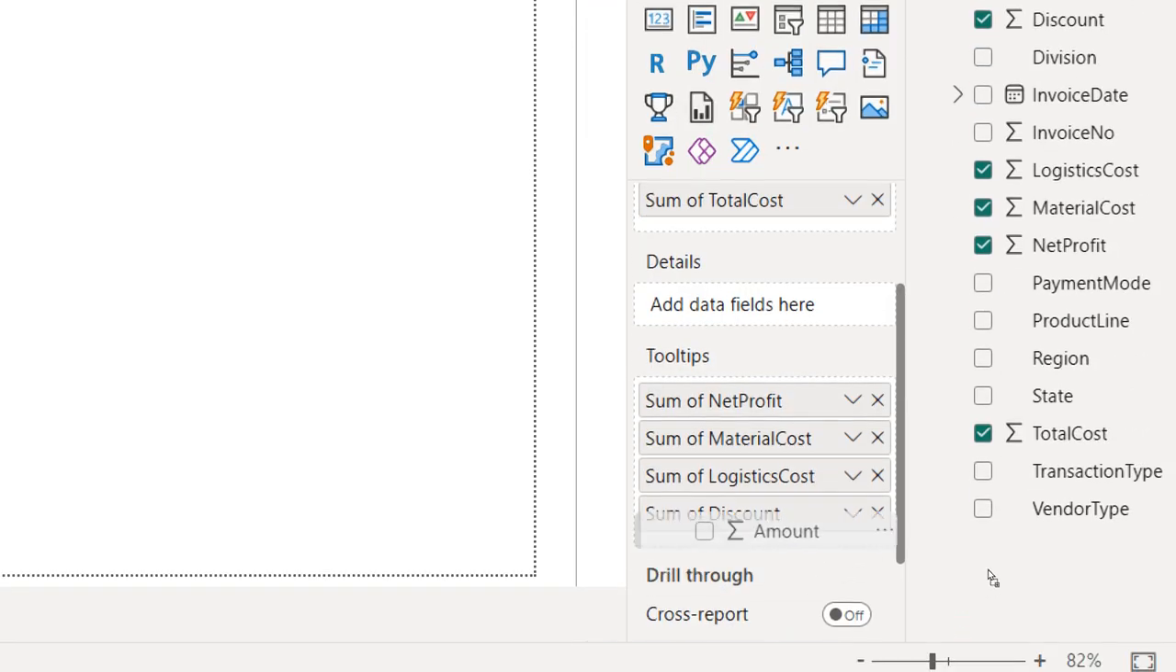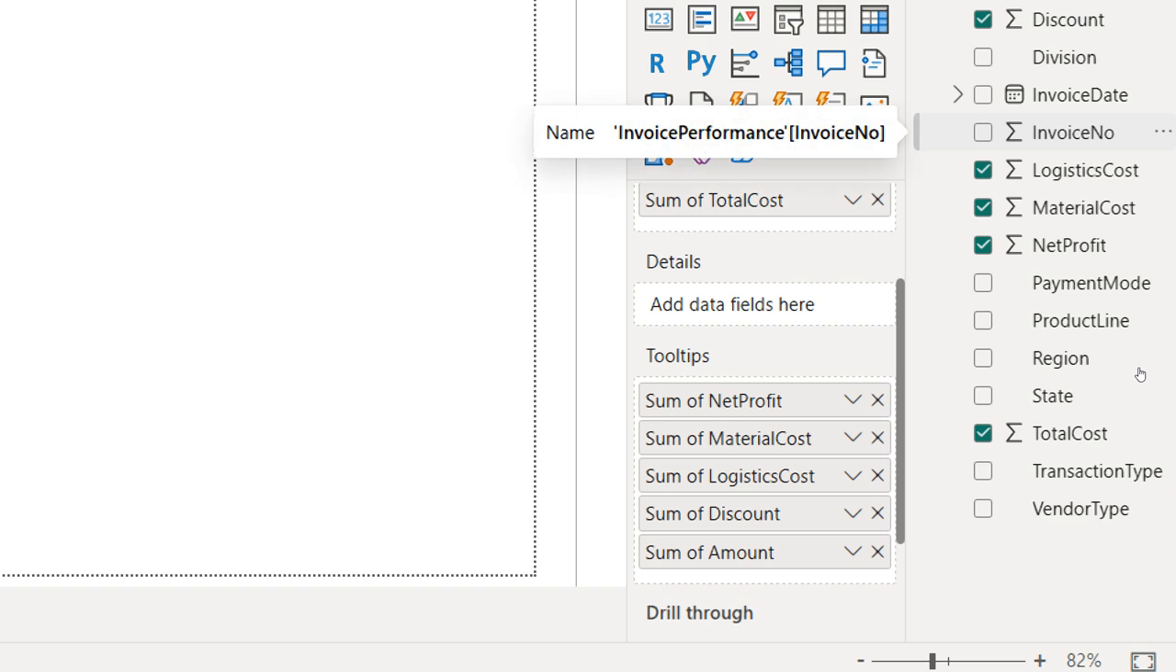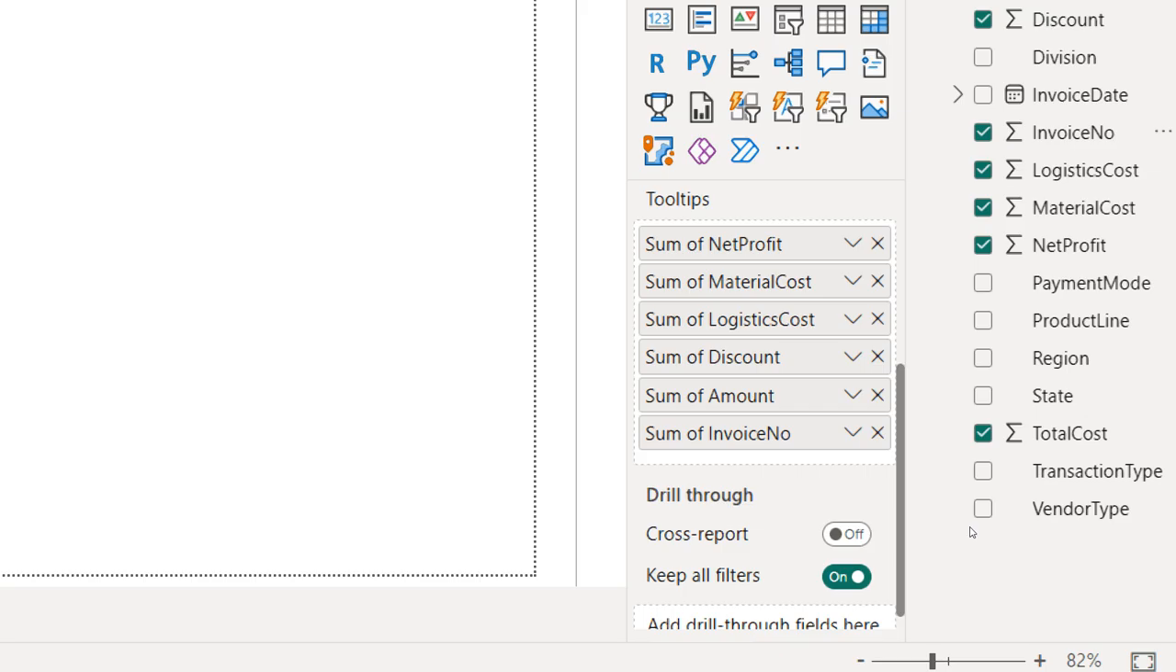Invoice number, I want to count the invoice number. Drag the invoice number here. But it's giving the sum of invoice number. Make it a count. Click on the arrow mark here. How do we make it a count? Click on the arrow mark and make it count distinct.